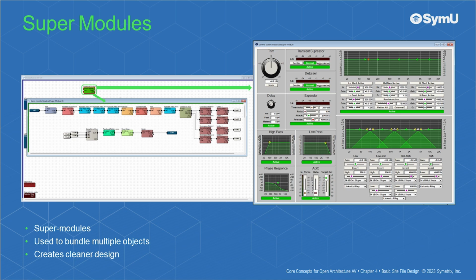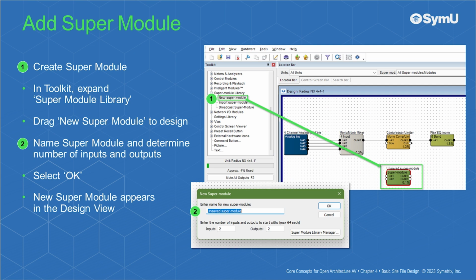Super modules are used to bundle multiple modules into one custom module, creating a cleaner design. To create a super module, expand the super module category in the toolkit and drag a new super module into the design view. A dialog box appears to name the super module and determine its number of inputs and outputs. Select OK, and the new super module appears in the design view.